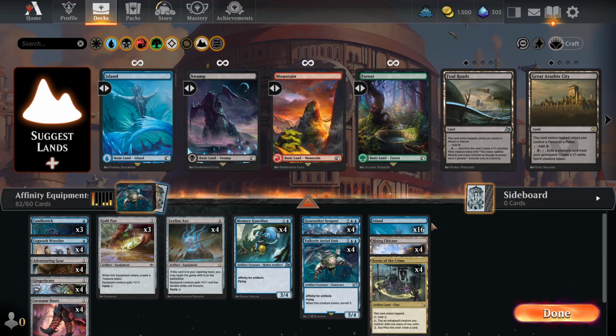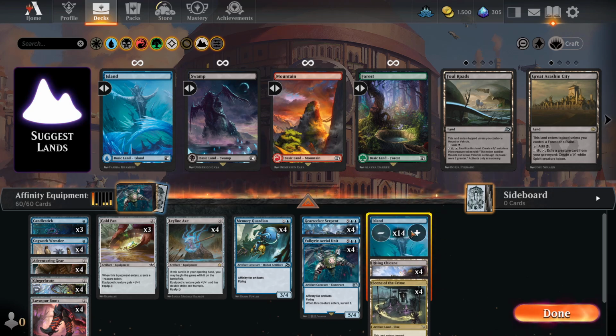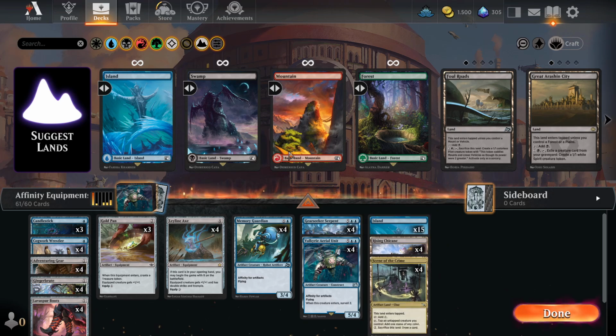If you want to turn it off, you can add and modify lands manually. This will turn it off, and you can turn it back on by clicking. Turning it on will not remove your lands, only add lands. And that is it. That is how you turn lands automatically back on and turn it off if you want.